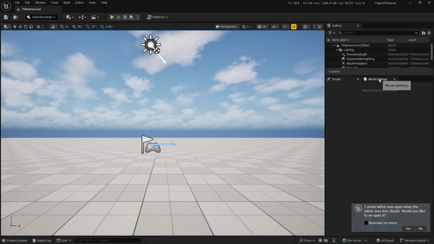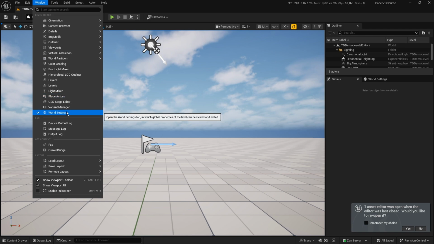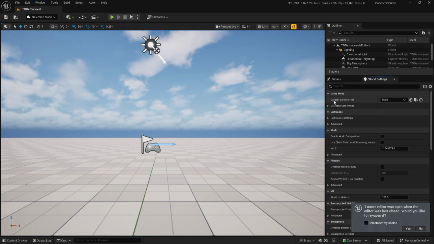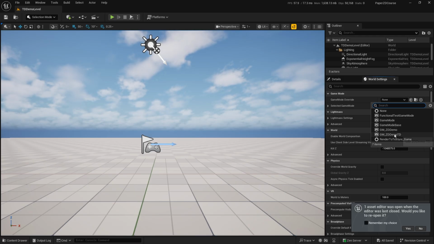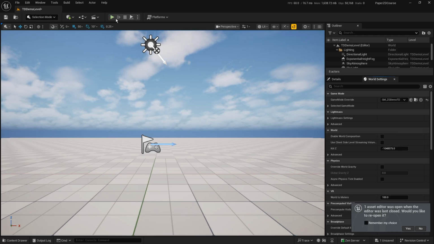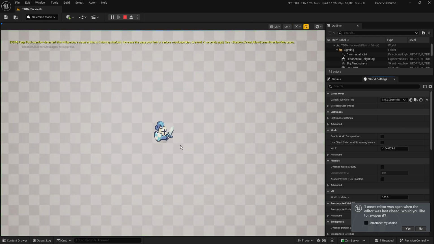Now to get that, you're going to need this world settings option here. If you can't see that, you go to Window and World Settings. It will appear over here, and you can see we can then do a game mode override. So I'm just going to change this to be my top-down one that I've just created. And now if I press play, there you can see I've got my top-down character.